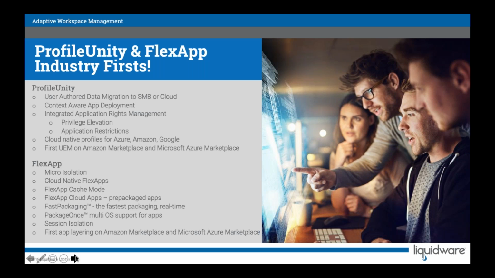I'll explain what the other cloud one is. FlexApp Cloud Apps is the ability that we've given you to have prepackaged apps. As soon as you install ProfileUnity and FlexApp, you have several prepackaged apps that you can apply without having to package anything. I believe there are about 13 current prepackaged applications in there that are hosted on either Azure or Amazon, and you can clone those if you want to go into production with those, or you can try those out directly from cloud.